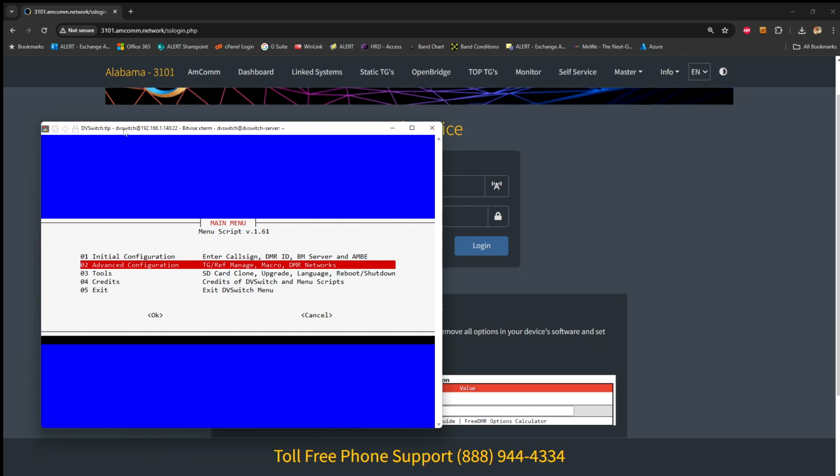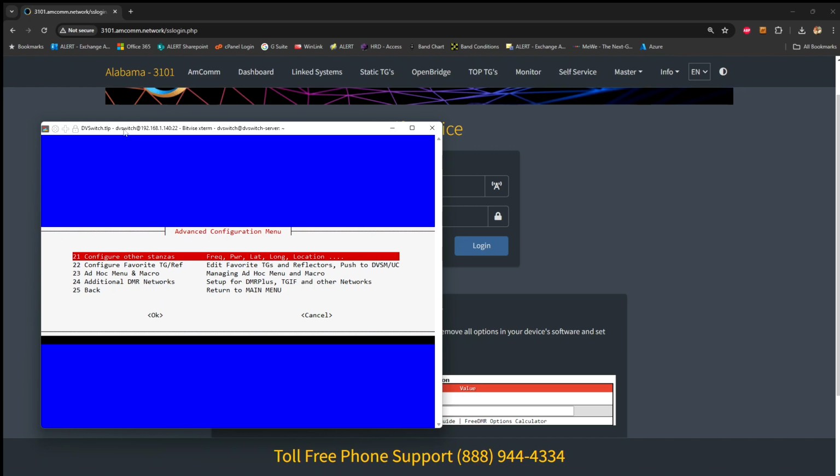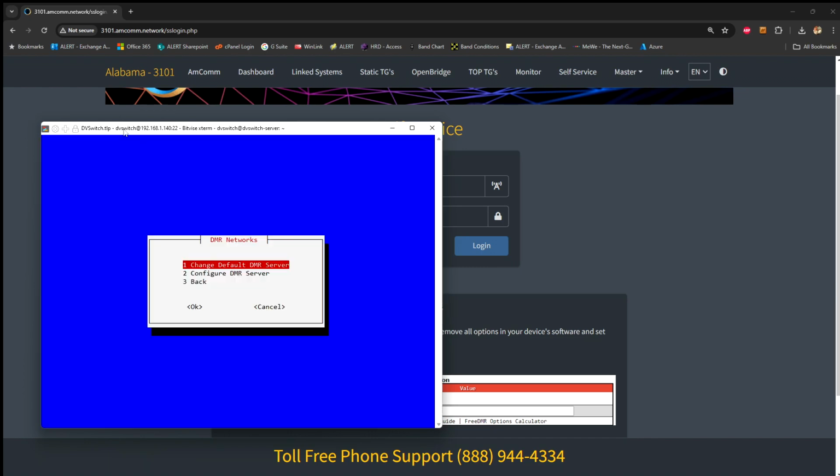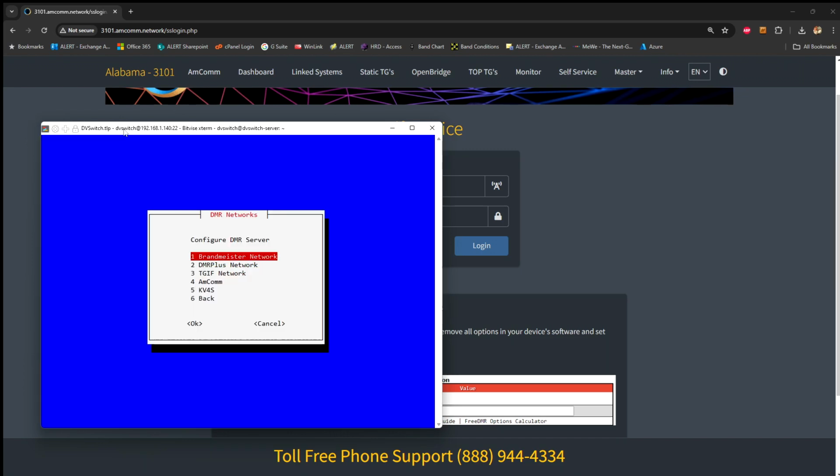So the first thing you want to look into is actually connecting to AmComm. That's done in option 2, and then 24, which is additional DMR networks. Configure your DMR server. And in here, I believe the defaults were Brandmeister Network and DMR Plus. And I've added these last few on the screen. I've already added AmComm, but if you were to add it, you'll get the option as you go through the setup to make it your default network. And then you can also change these on the fly via the DVSwitch front end menus.